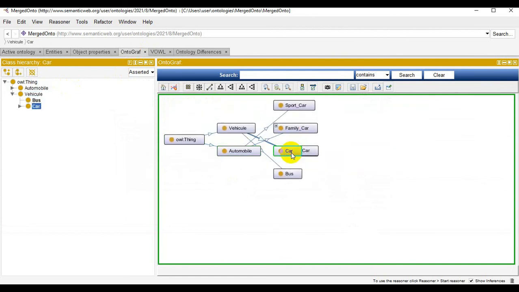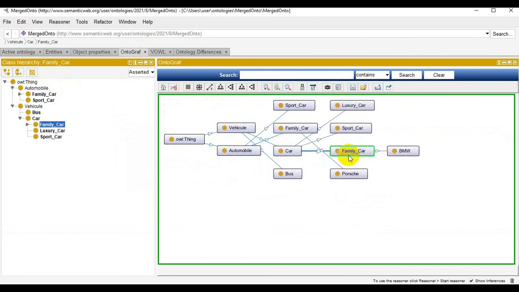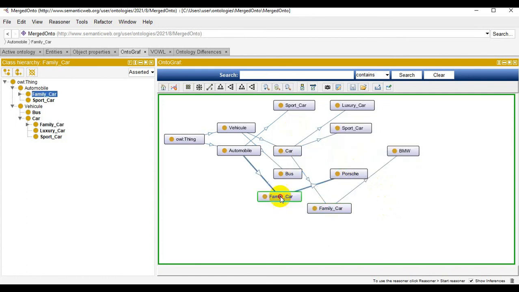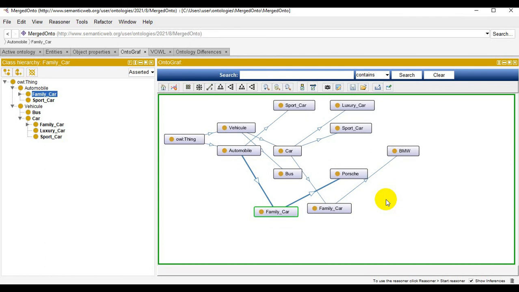I'm going to open them all. So here we can see the two different classes, family car and family car, representing the same thing, are presented in the resulting ontology. There is a need to change the name of one of the classes and rename it to the name of the other one to avoid conflicts. So this is the problem of the merge algorithm proposed by PROMPT.